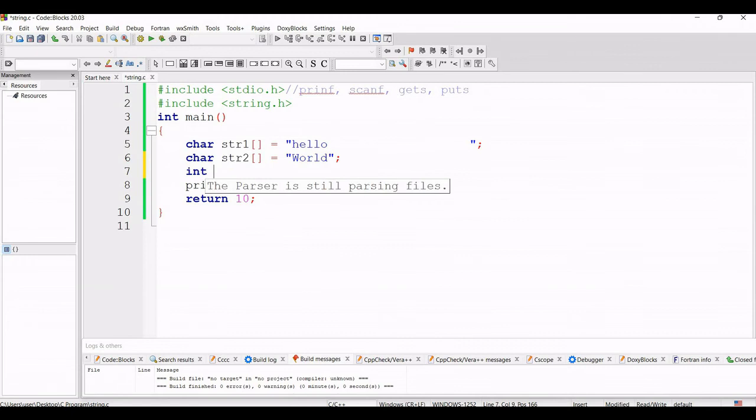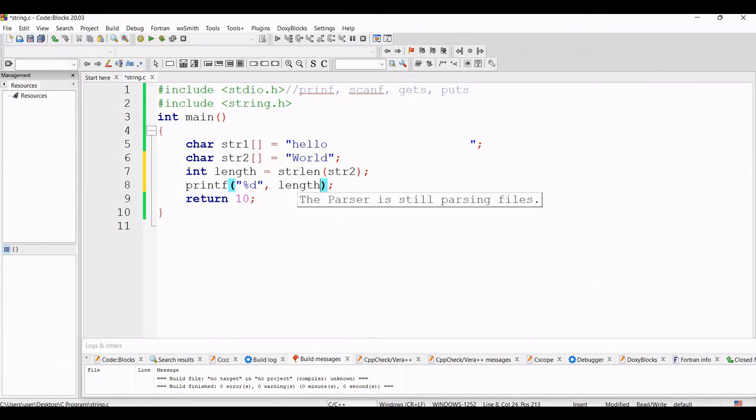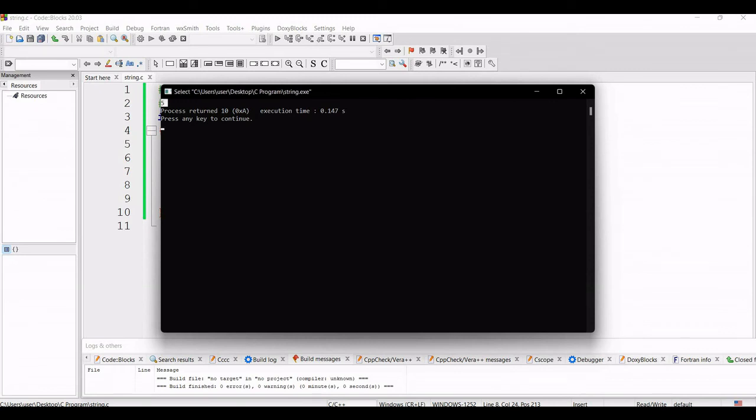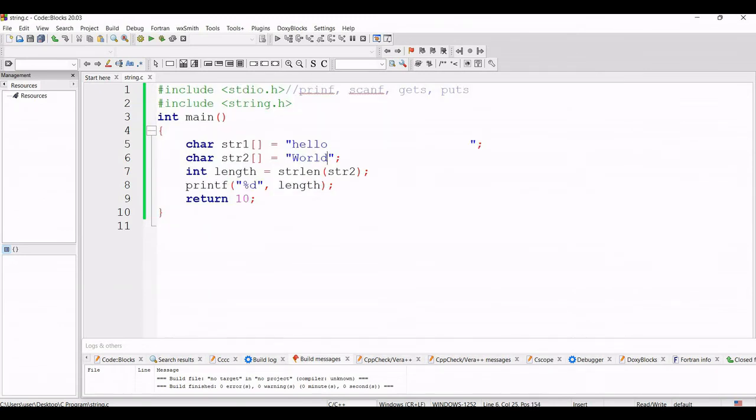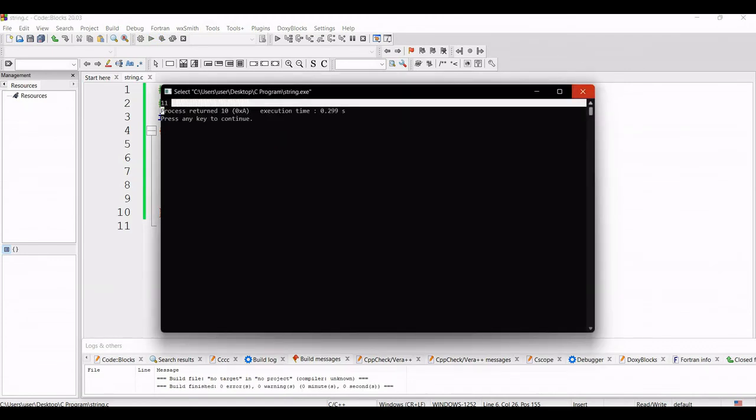So here suppose one integer type variable is there, length, and here I will store the length of string 2, so I will simply call strlen and give the name str2. And instead of printing the whole thing, if I print length, the length of this second string will be printed. So compile and run this program, the length of the second string, 5, is printed. And instead of this world, suppose here I am giving the whole hello world. If we compile and run this again, the whole string length will be printed, that is 11.